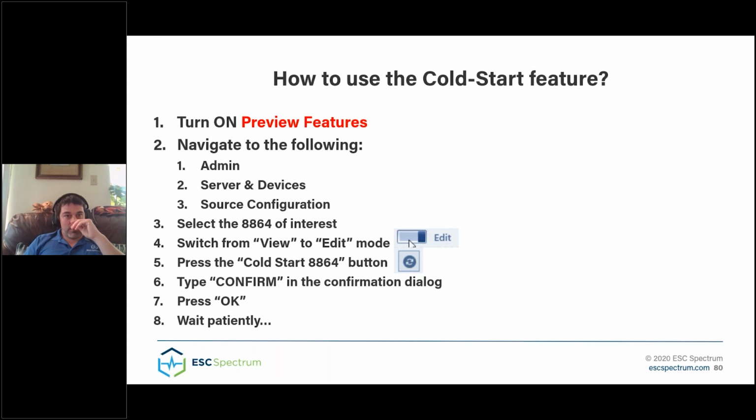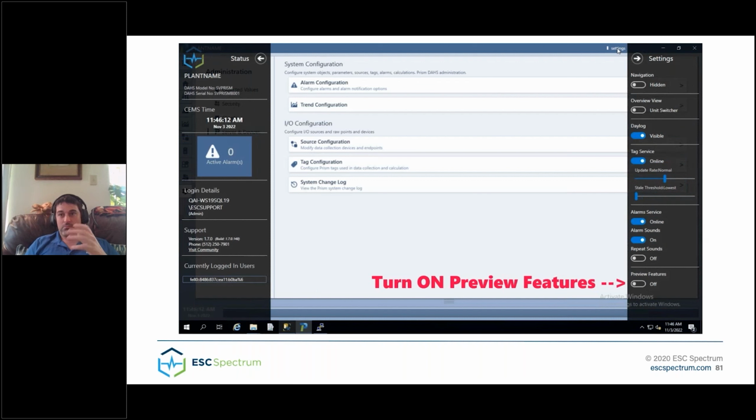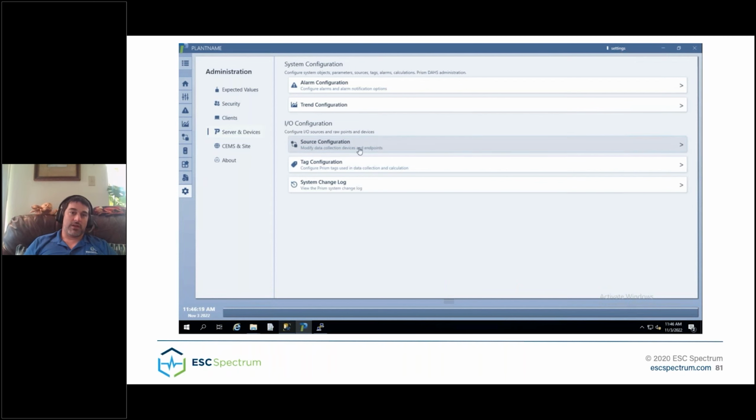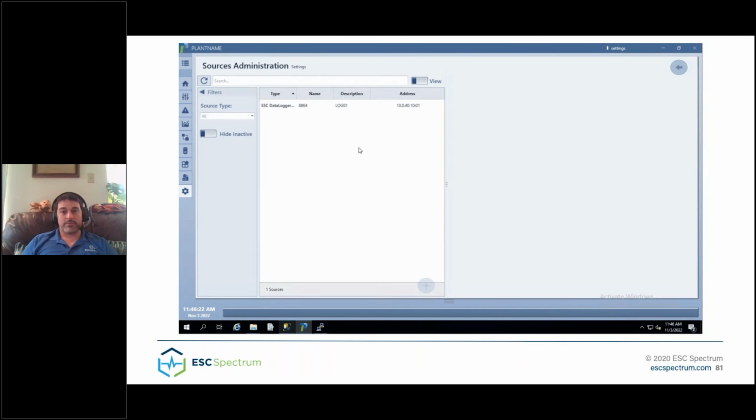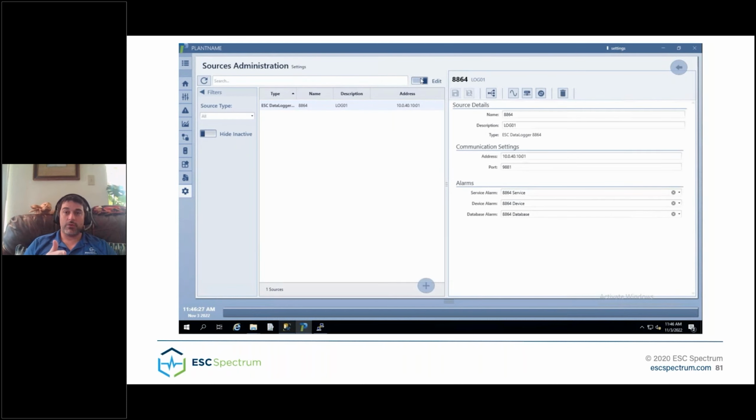So how do you do it? Well, turn on preview features, and then you navigate to the source configuration, and you'll see that little cold start button. So just to show how quick and easy this is, you turn on preview features, and then I'm just going to go ahead and navigate to source configuration, select my data logger source, make sure I go to edit mode, and you see that icon, the little circle for cold start, and I hit that.